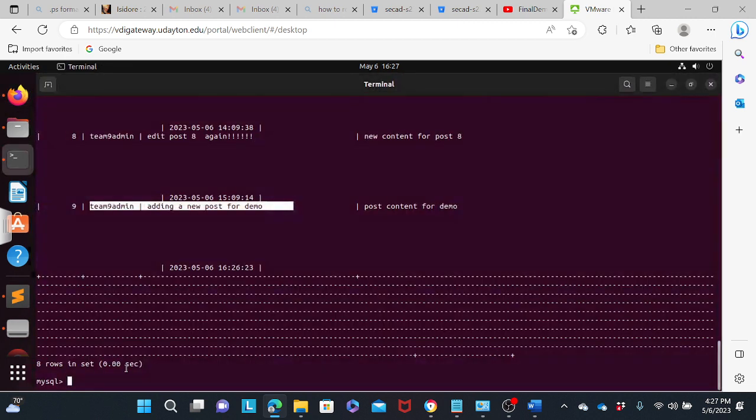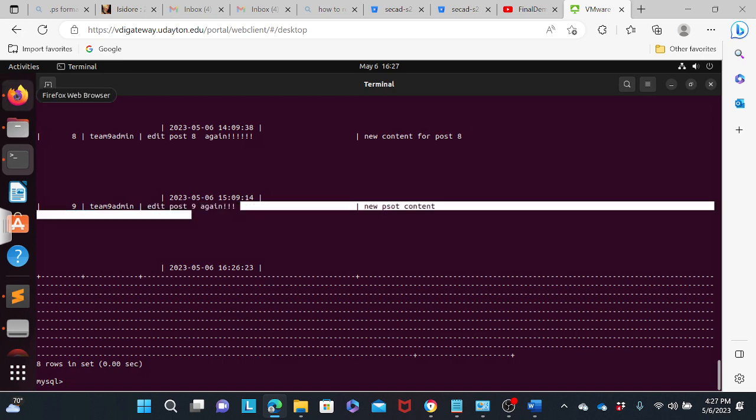We'll go back in the database and validate the same. As of now, it is saying adding a new post for demo. Once we click, the post has been edited, post ID 9 again.